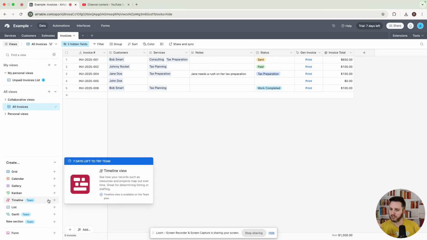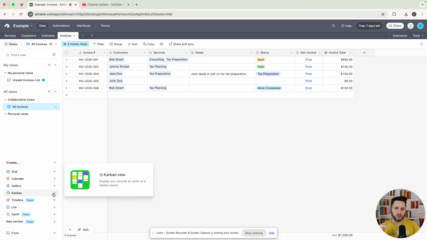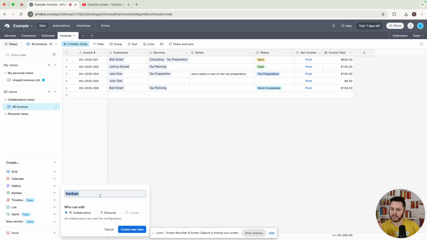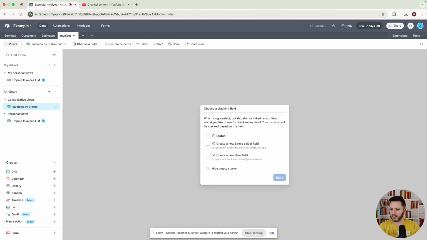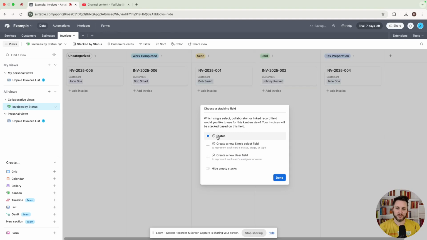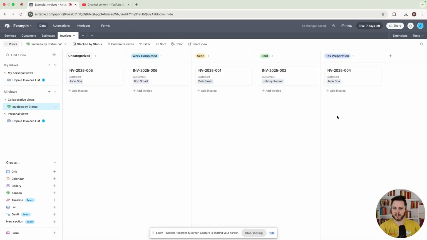I did want to show you another thing that I think is helpful for tracking statuses, and that is a Kanban, which is a list. I'm just going to say invoices by status. That's what I'm going to call it. I'm just going to make it a collaborative view, and I'm going to have it be by status. And I think I did show this when I was setting stuff up, but I think this is really helpful.